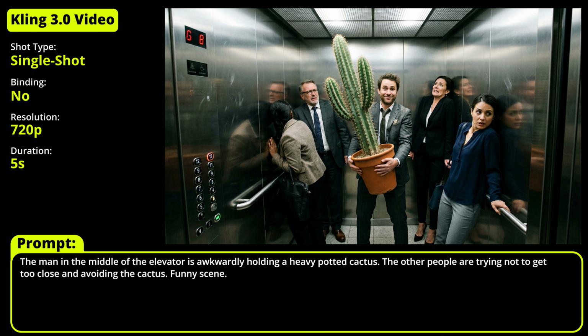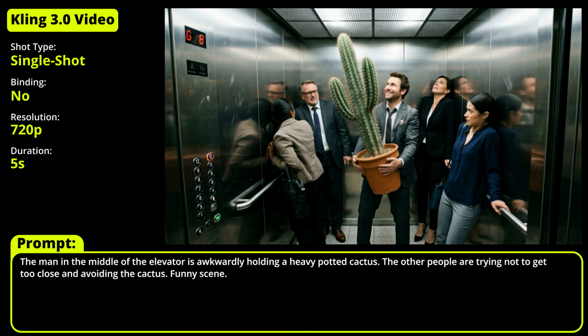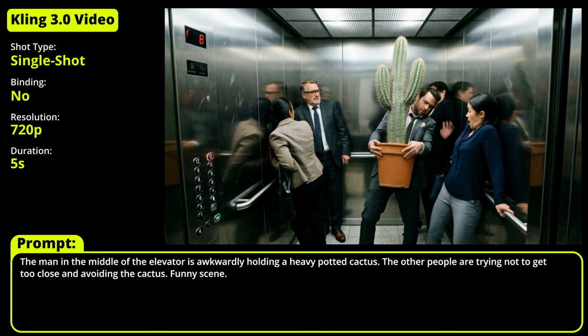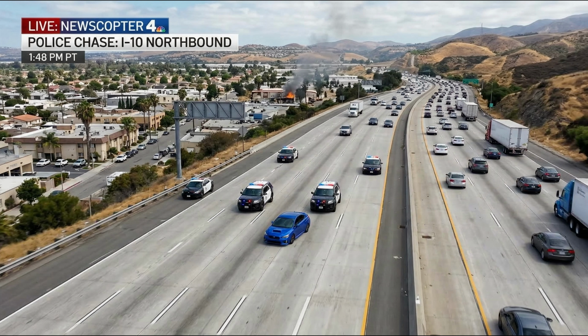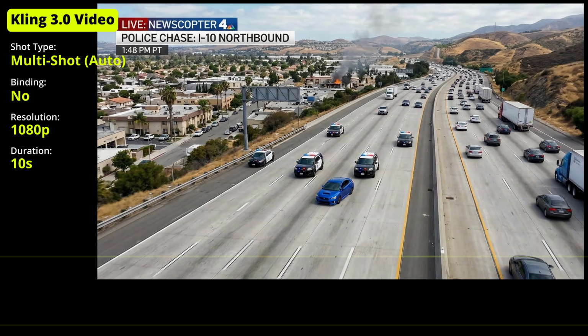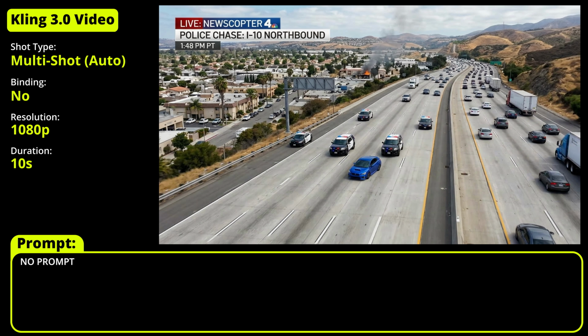Again, a single shot. Now this one I did at 720p, so it's not as high quality. But here's how it did with the simpler prompt. To me, it came out much better that way. And here's one I did with no prompt at all, just the starting frame image, and let it roll. And I did this one with the multi-shot set on auto.